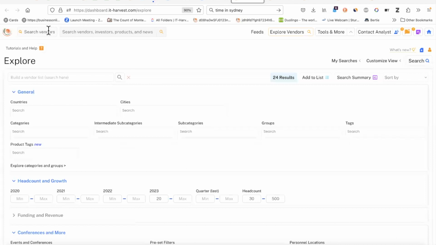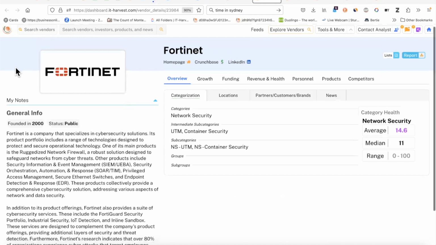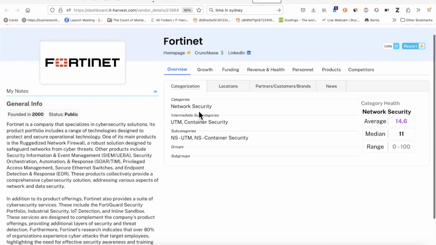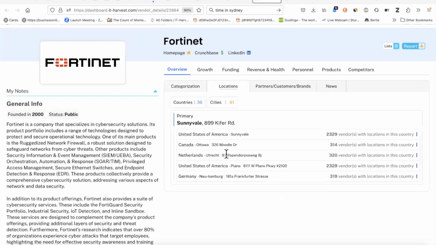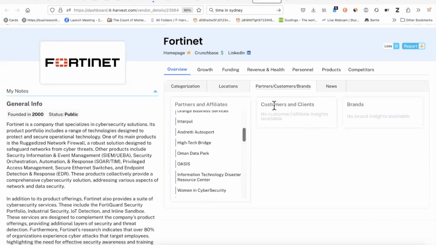So let's go to Fortinet as a company. We haven't shown you what the data looks like yet. We're done with filters, so let's look at what the data looks like. For every single company, we've written a description of what they do. You can see the categorizations that we've applied for that company. We track their locations if we can find them, and their partners, usually resellers and other types of partners that they have. And then we track news.